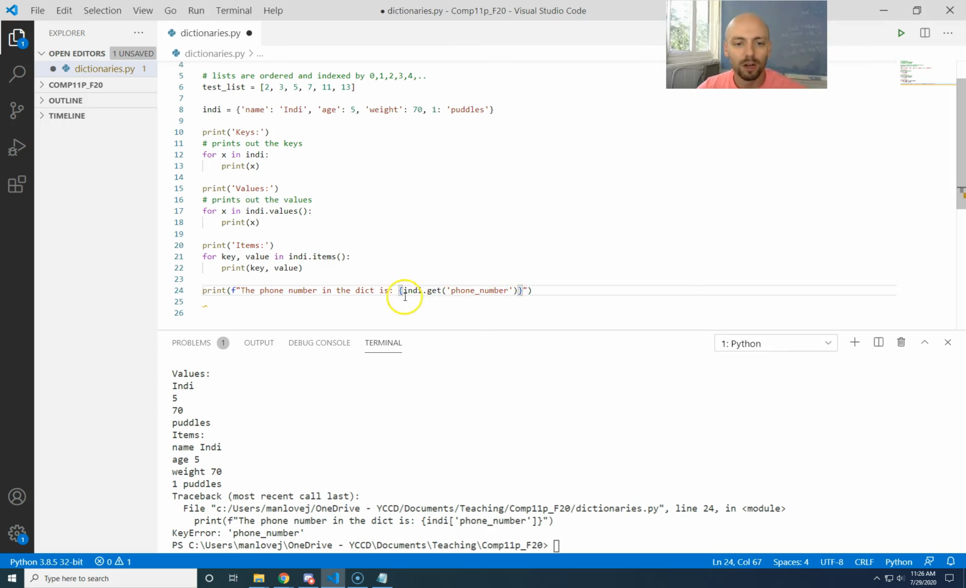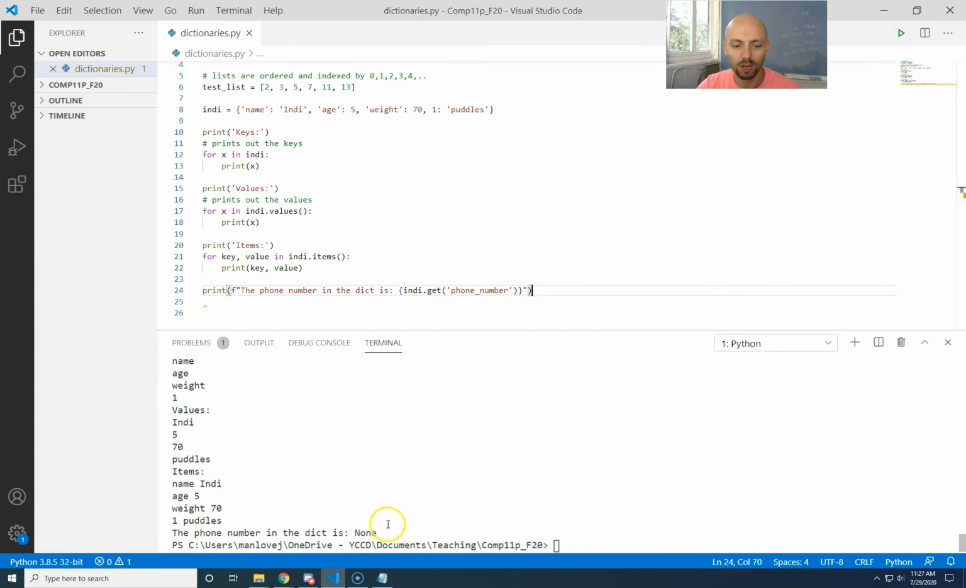So what I'm doing here is I have indy.get, so the dictionary's name, and then you call the get method on the key that you want. And this is going to return the value if it exists. If it doesn't exist, it's not going to raise an error. It's just going to return none, or whatever default answer you put in here. So let me show you that right now this is returning none.